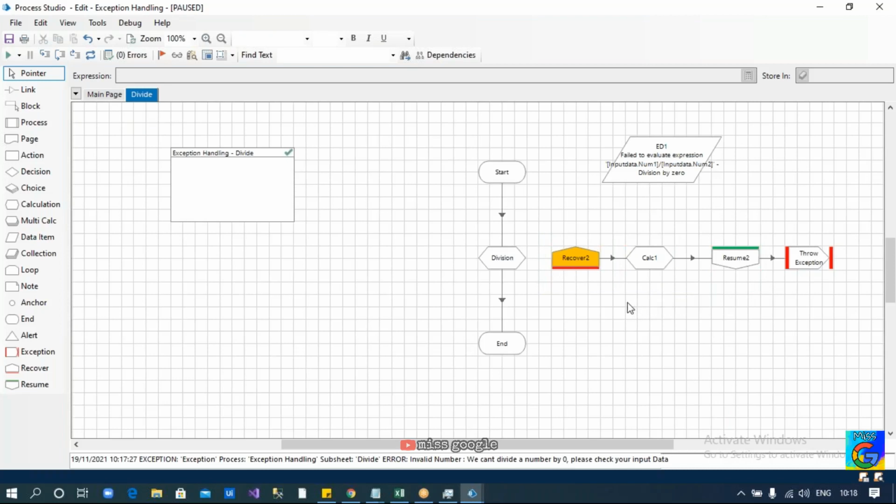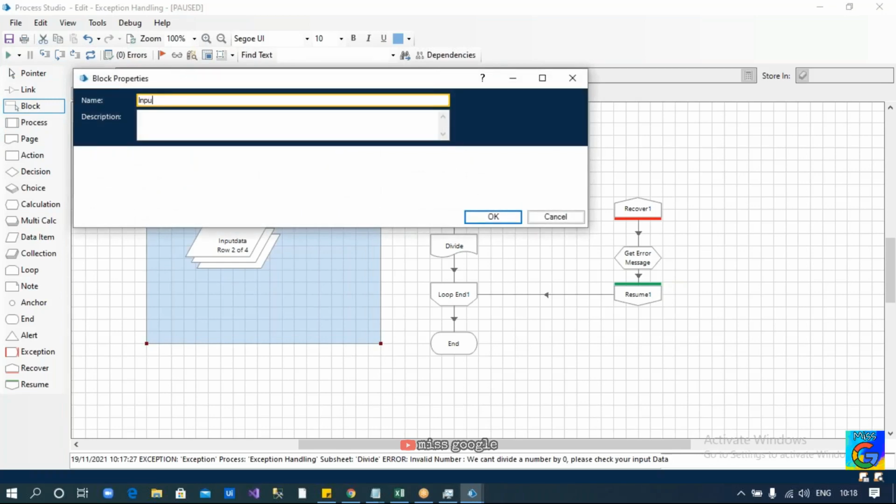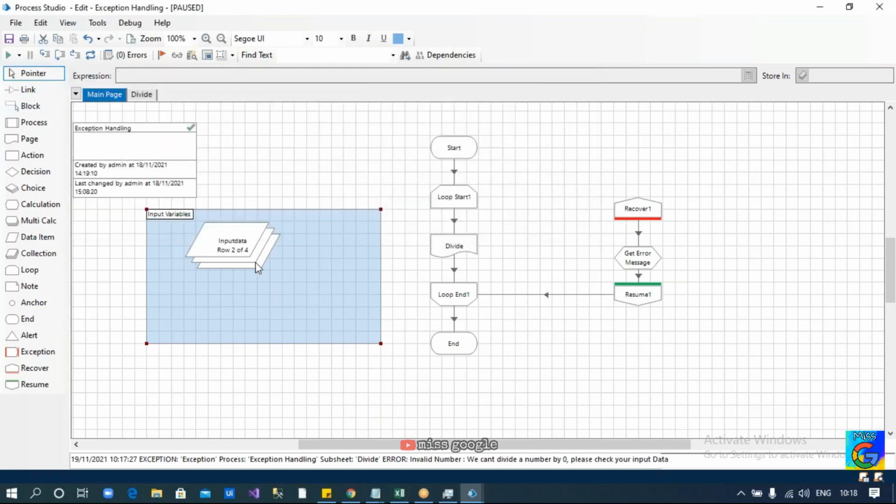Now if I want to handle the exception which is thrown from this exception stage in the main page, then what I can do is utilize a block stage here. So what is the purpose of block? That is the reason I didn't talk about block initially. Basically the block stage will help you to group the data items, something like this. You can mention something like this and say these are our input variables. This is not going to block the usage of data items here. Let me explain once again. When I say block, you just use it to group the data items.